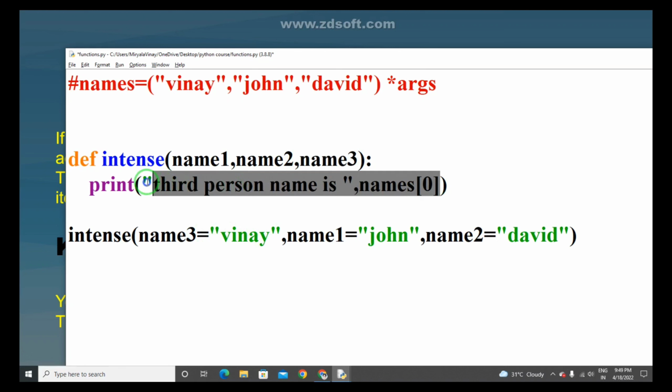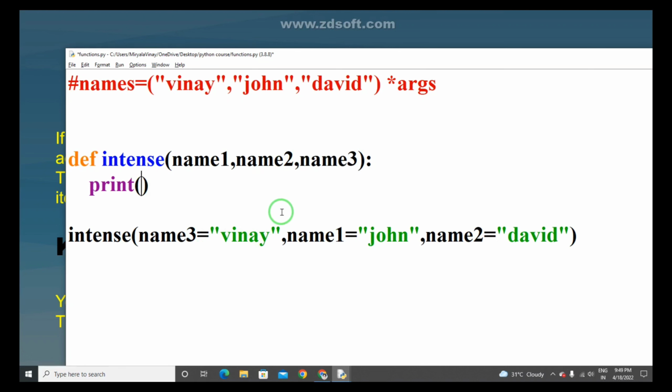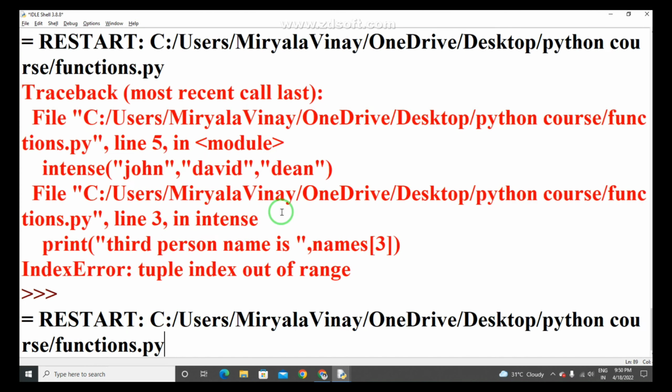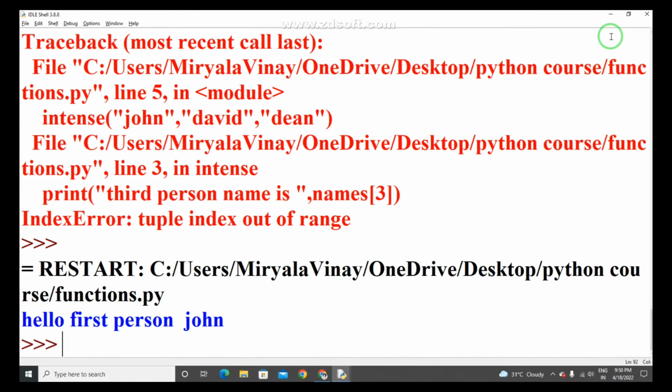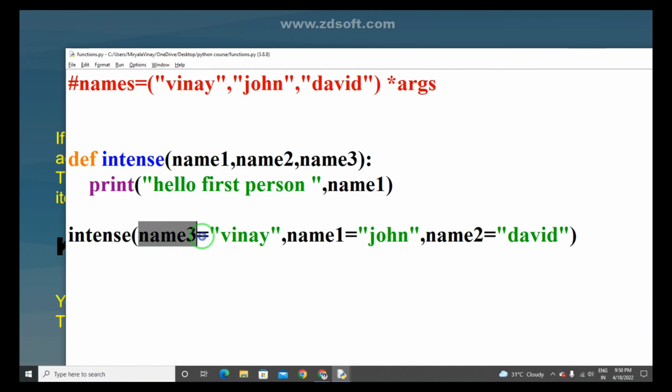So I want to change this to, yeah, hello first person. What is the first person? That is name1, right? Name1. So when I run this you can see hello first person John. So actually in the function call the first person is Vinay, but when you are specifying name1, name2, name3, this order only is taken. So the name1 first person is John. That is why it prints hello first person John.